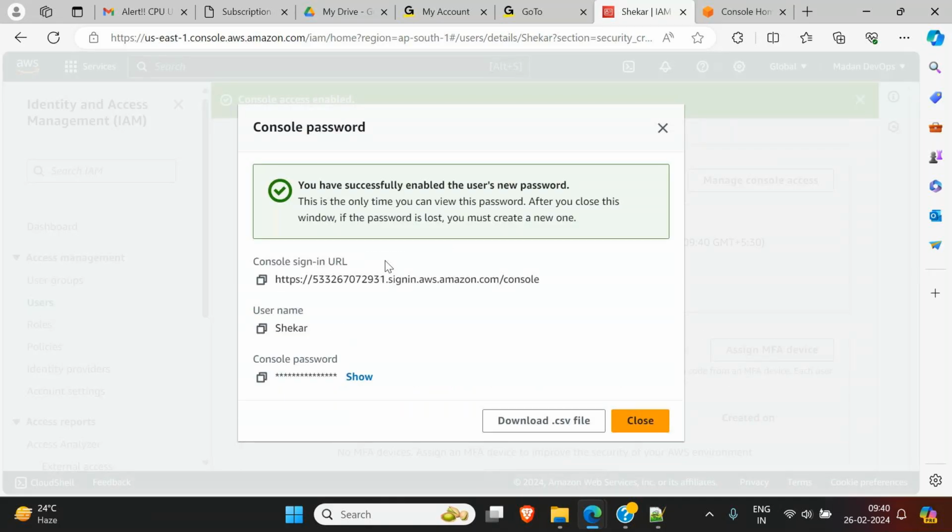You have successfully enabled the user's new password. This is the only time you can view the password. After you close this window, if the password is lost, you must create a new one. That is the reason. See, this is the console sign in URL.